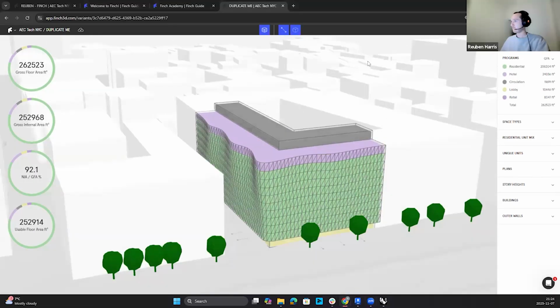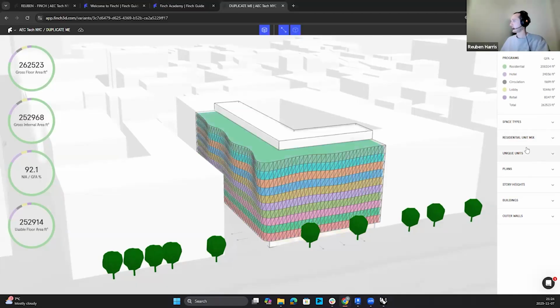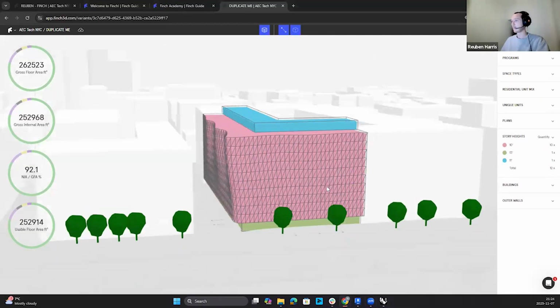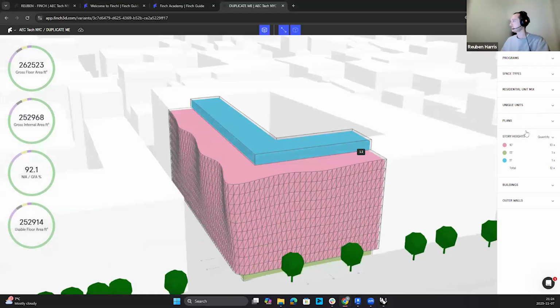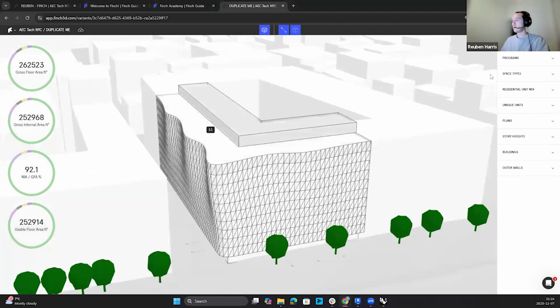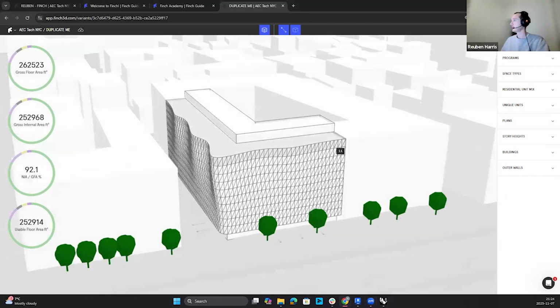So we have our programs here. If I come down to my plan, my story heights, we can see the breakdown of all the different story heights here. And before I dive into my floor plate, there are also a few more final little pieces that we can have a look at.